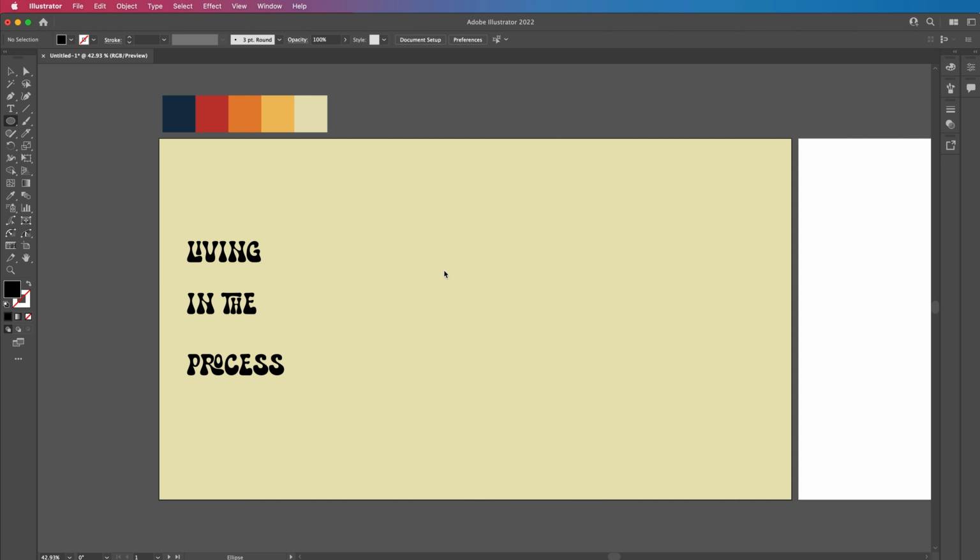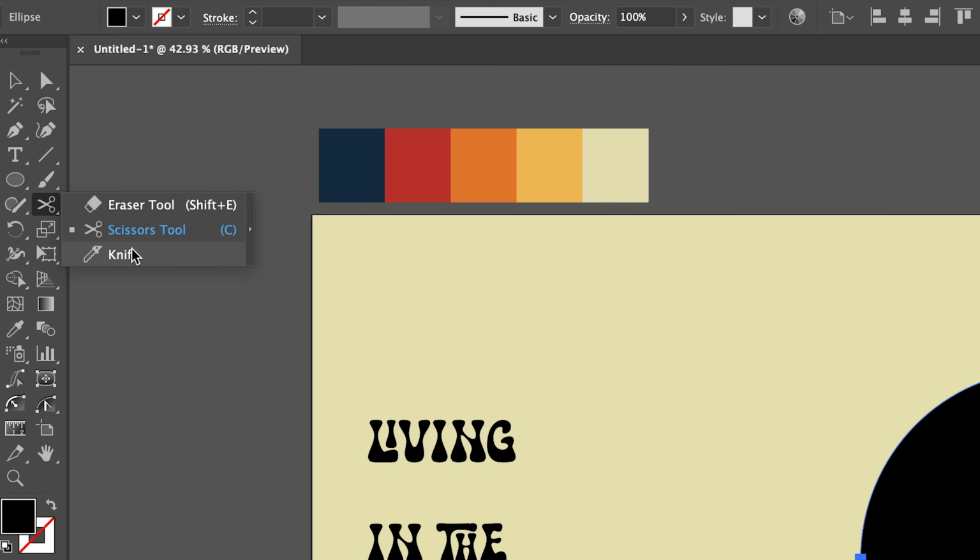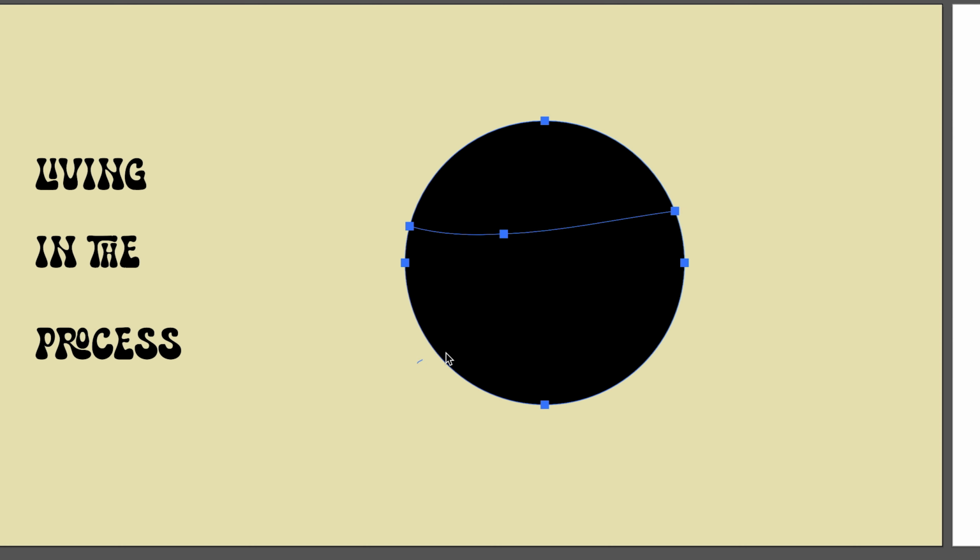This next one's slightly similar to the first video that I showed you, but we're going to add a 3D element. Let's write "living" in this funky type, which is called Retro Cool, in there, process. We need them to be on separate text layers there. Create a circle and go to the knife tool under the scissors tool.